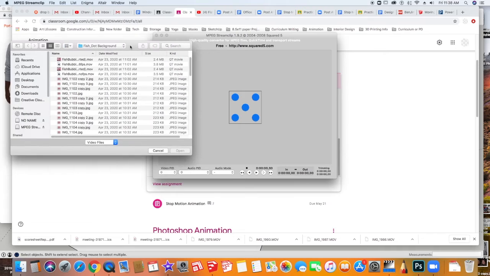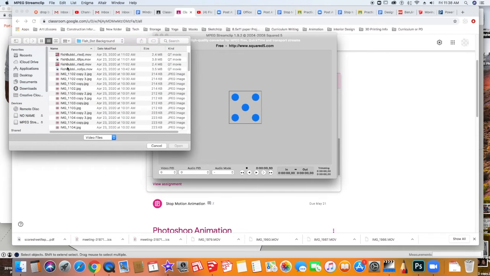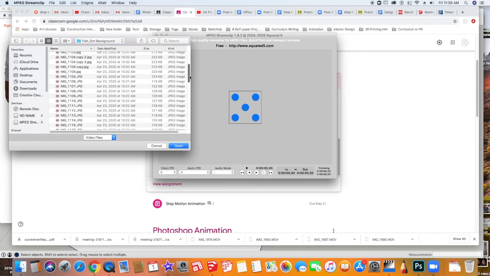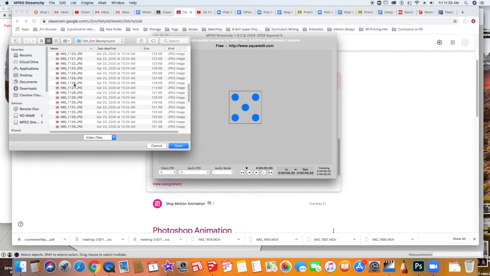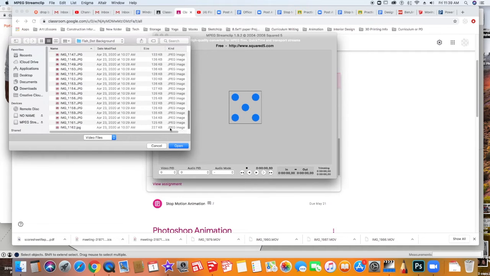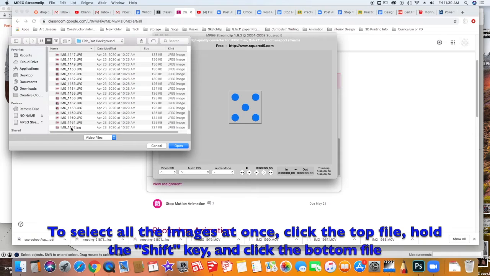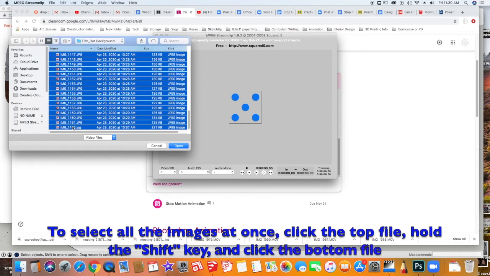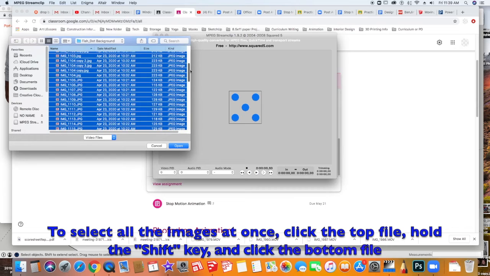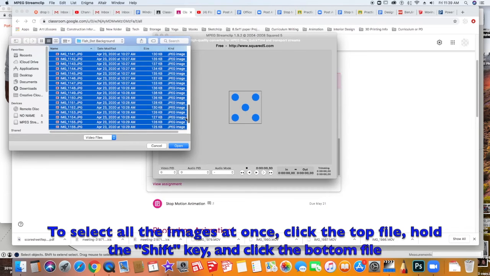We're going to have to navigate to where the images that we took are, so you know where those are so that you can find them to upload. Once you've navigated to the folder, you're going to click the first one, and you'll probably find that all of your photographs are labeled consecutively by number. So you're going to click the top one, then hold the Shift key and click the bottom one. That selects all of the images that you have taken. And you're just going to click Open.